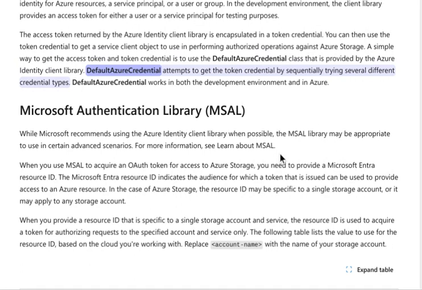DefaultAzureCredential attempts to get the token credential by sequentially trying several different credential types. DefaultAzureCredential works in both the development environment and in Azure. Microsoft Authentication Library, MSAL. While Microsoft recommends using the Azure Identity Client Library when possible, the MSAL library may be appropriate to use in certain advanced scenarios. For more information, see Learn about MSAL.